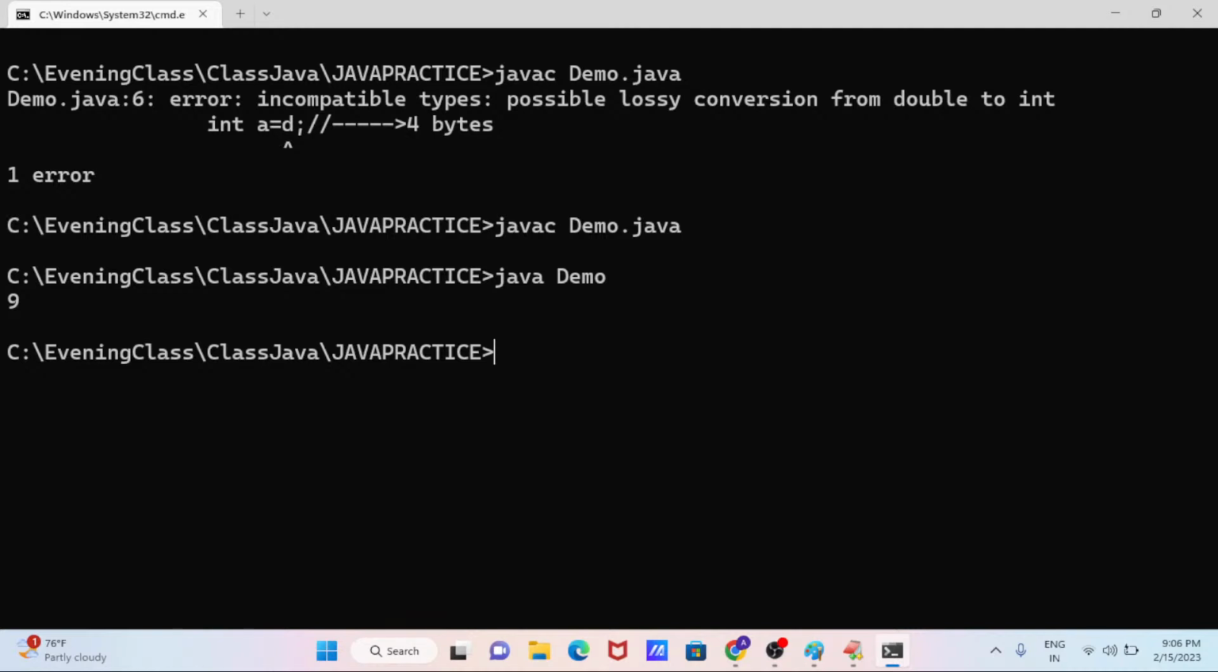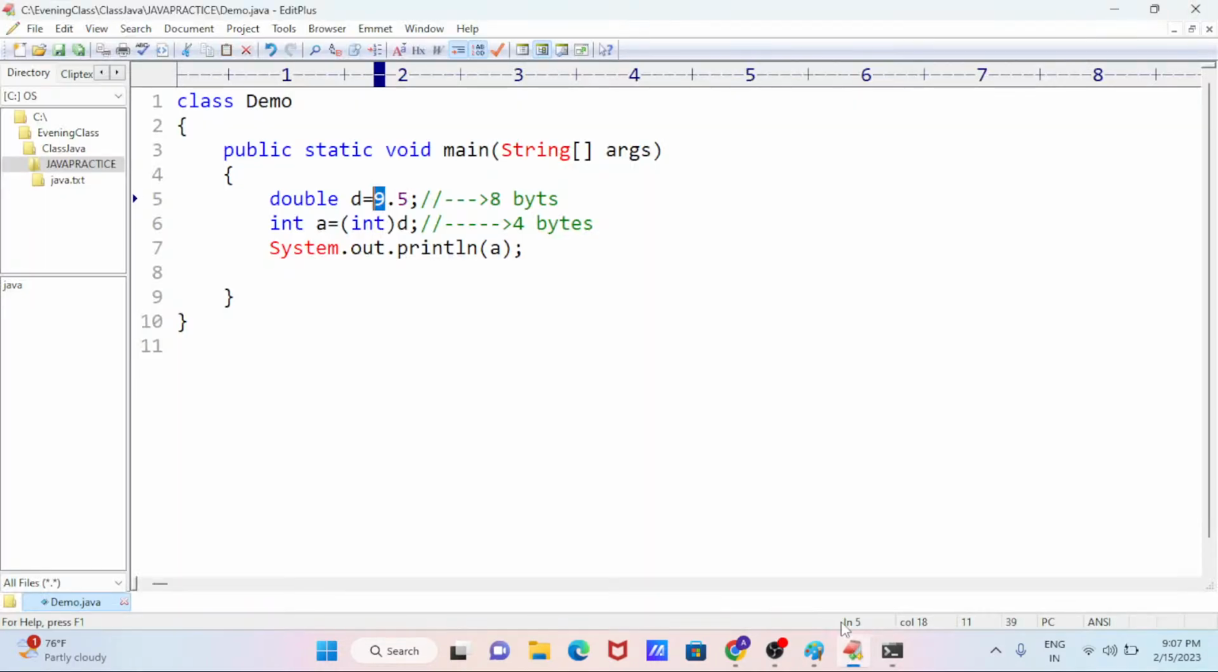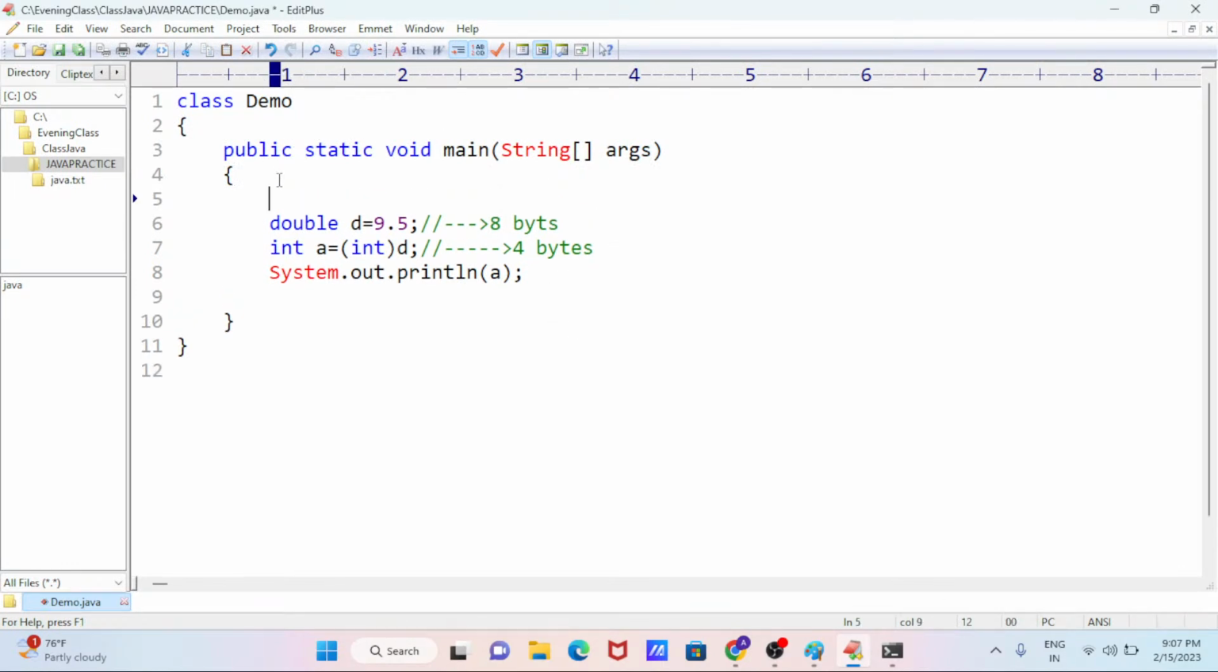So that 0.5 value is deleted. That 0.5 value is not stored. That is the reason why we say a narrowing process means there is a data loss. So what is this process? Narrowing. Okay. The difference between double and float I will tell you, don't worry. So in the narrowing process, data loss is there. So I lost this 0.5 value, correct or not? So this process we can call narrowing and widening.